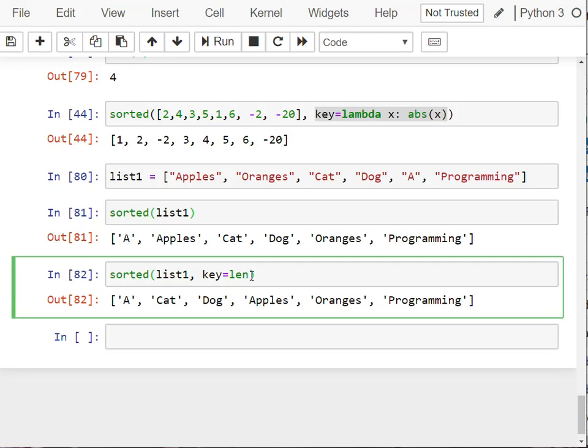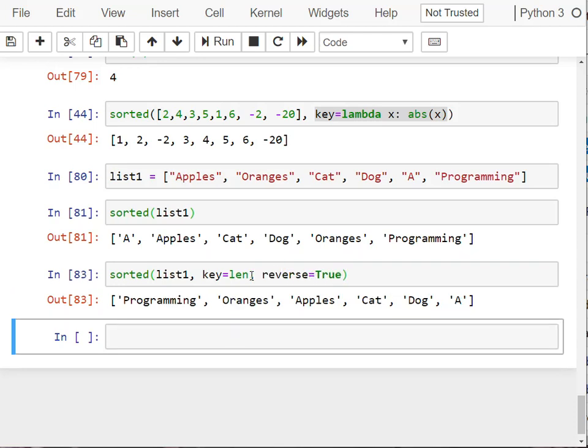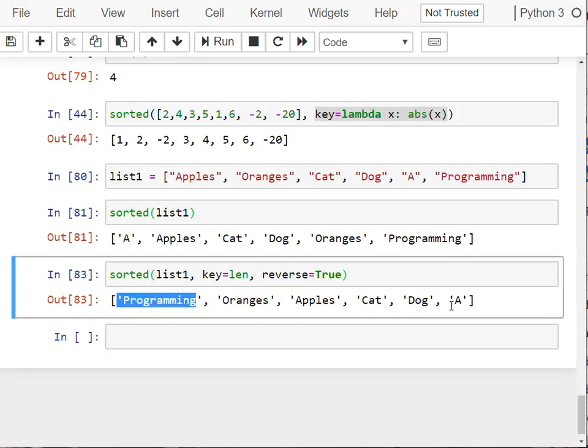If I want to do this in the reverse order, I can do reverse is true, and I get this sorted in reverse length, meaning I get the longest word first and the shortest word last.